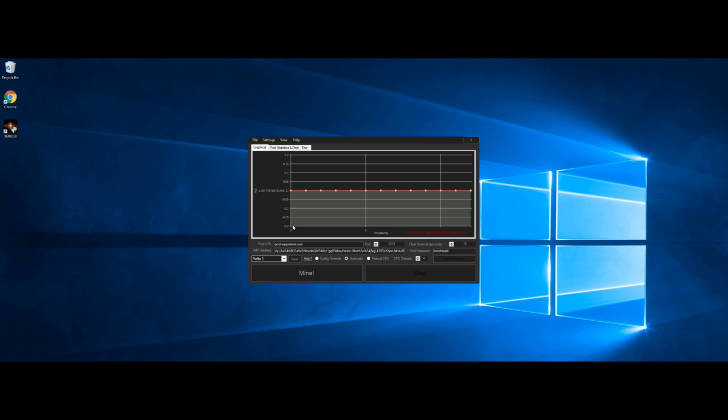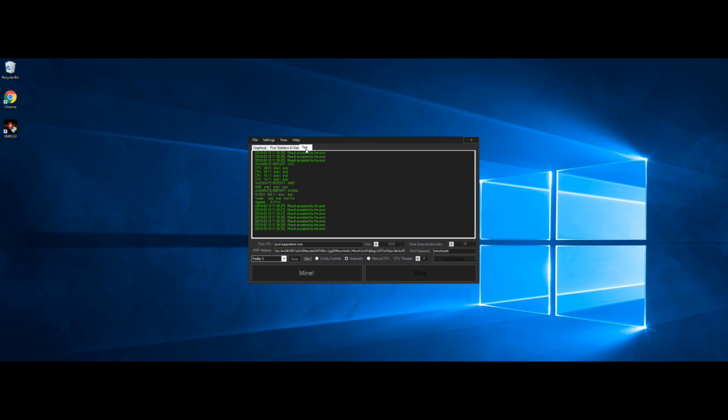The next thing that's important to check on is, when you first fill out this information and start mining, if you're not getting any hash rate for some reason, check over here in the text tab. It'll usually throw some kind of error if something's not right. Usually towards the top, so you can scroll up here.